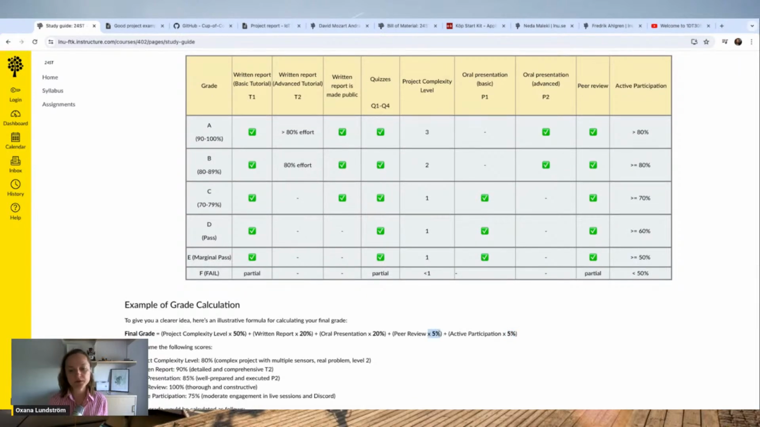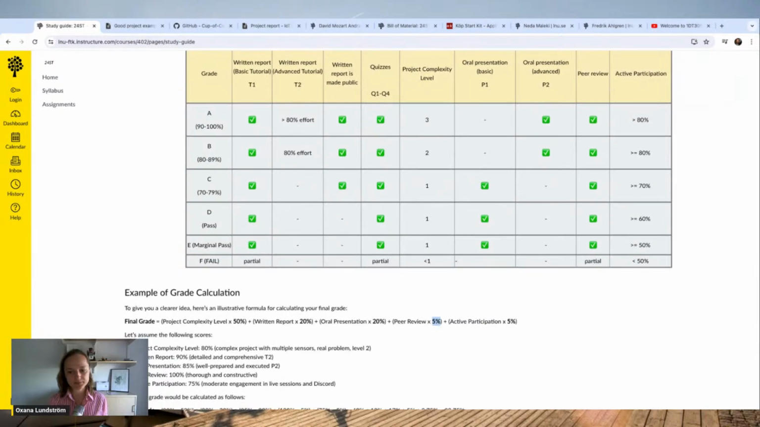The same goes for peer review. It is like pass or fail, but still contributes. Okay, you have done it.